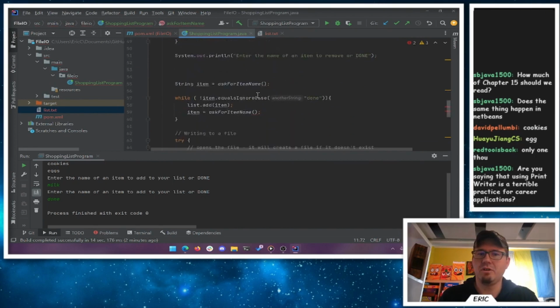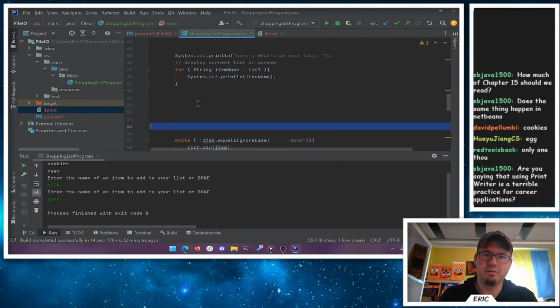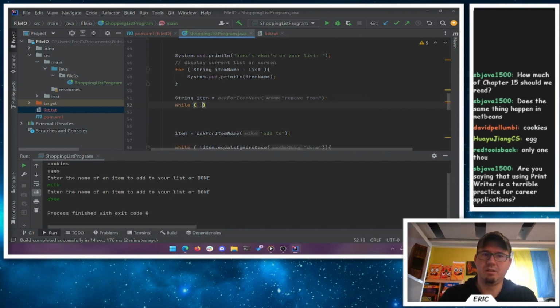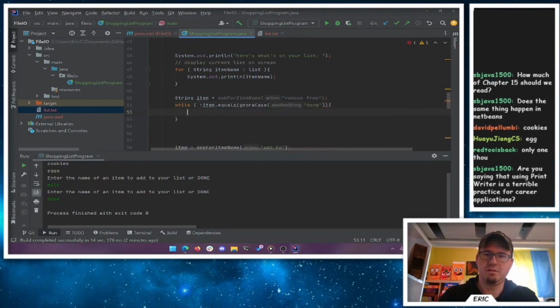Okay, so every time we call this here, this is add to. This is add to. And then we can use that same thing here. We can say remove from, remove from, and while not item dot equals ignoring case done, we're going to remove the item. We're going to take our list, call remove on the item, and then we can ask for another item.